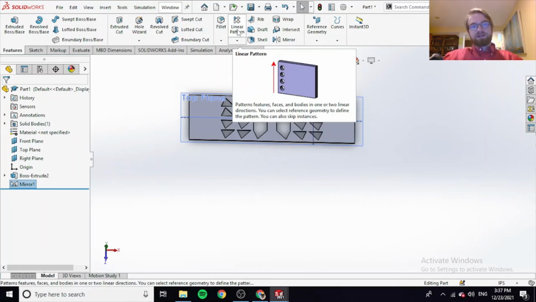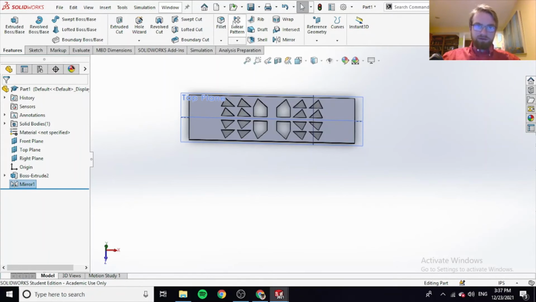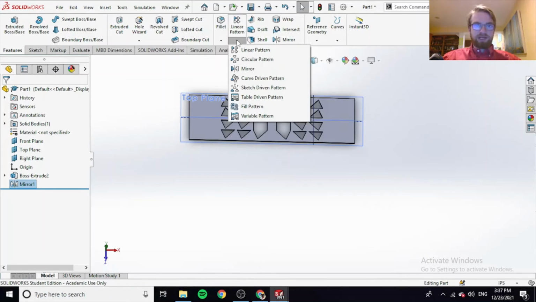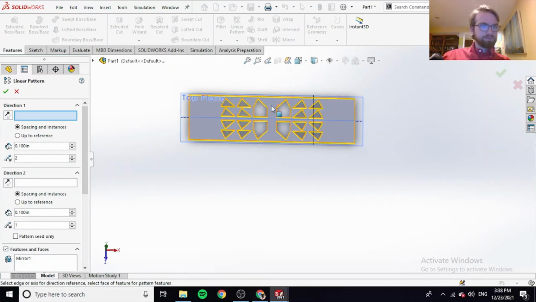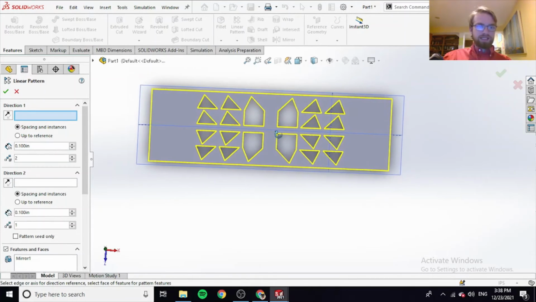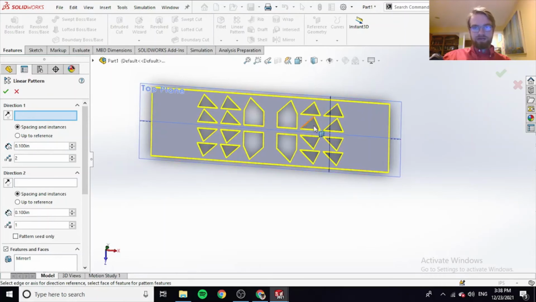So right here, top toolbar, just in the middle, just over from mirror, is linear pattern. One thing I want you to see here is that there's also some other stuff going on. We have circular pattern once again. Mirror is also in this for some reason. That's kind of funny. Didn't see that. And then you can also do some stuff with curves and with sketches. Those aren't used as much, but feel free to experiment. We're going to do linear pattern. And in this case, it doesn't auto-select those directions for us, so we're going to have to select it ourselves.